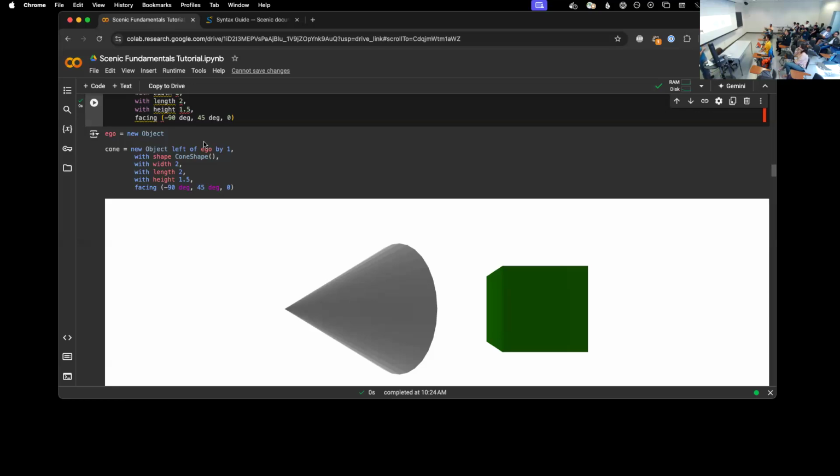Question: is the camera location predefined in this case? In this built-in visualizer, the default is just looking straight down from some height. I don't remember exactly what it is, maybe just high enough that you can see all the objects. It's just a heuristic for visualization purposes. Tomorrow we'll talk about how you generate synthetic data from Scenic when you're connected to a real simulator. There you can specify where you want the camera, the resolution, the angles, these kinds of things.